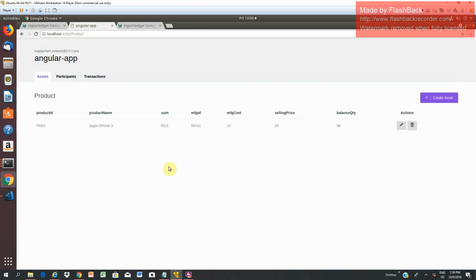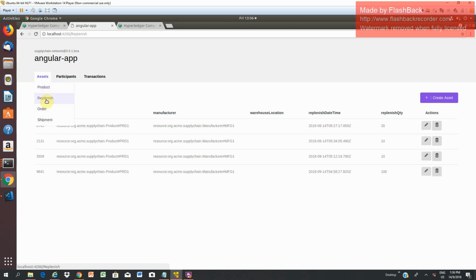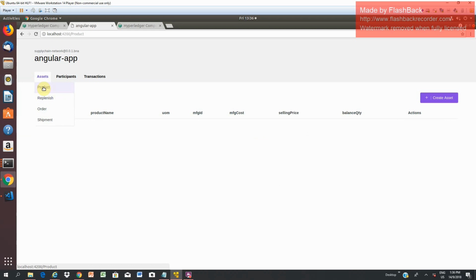That is another way of looking at it, the Angular app. You can see similar information over here as well. You can see all the previous orders or the current orders in the product. That's what it is. 80. Thank you.